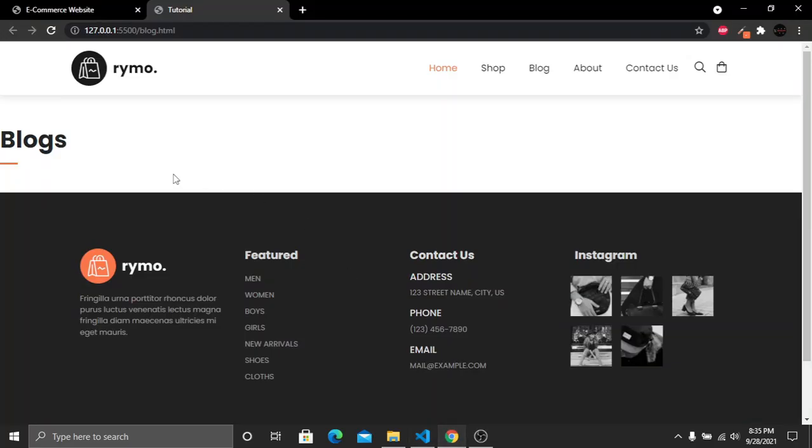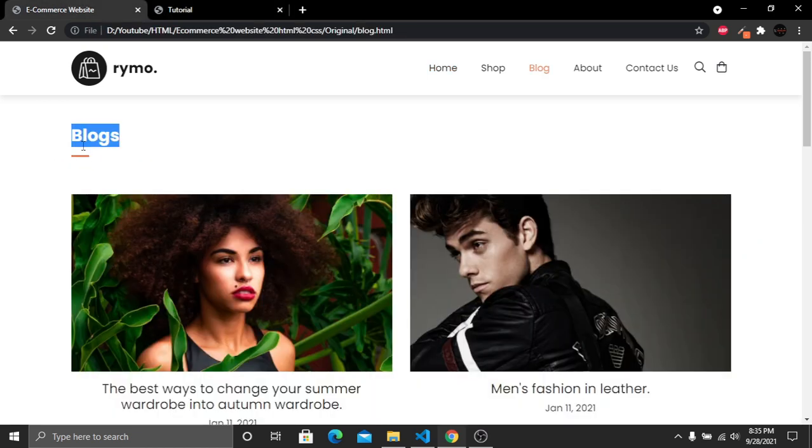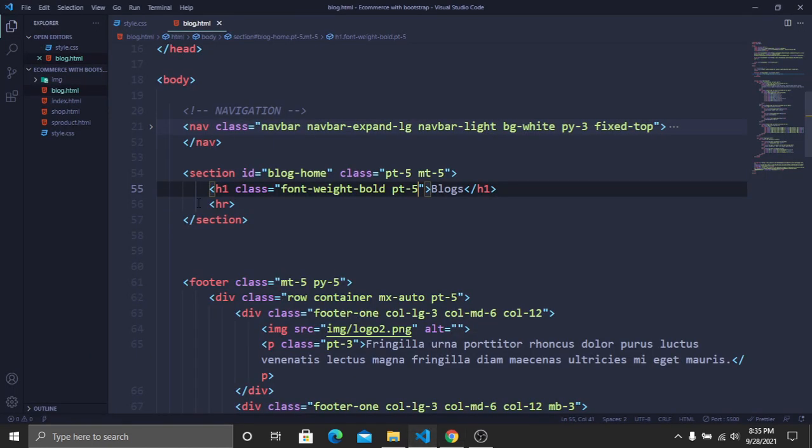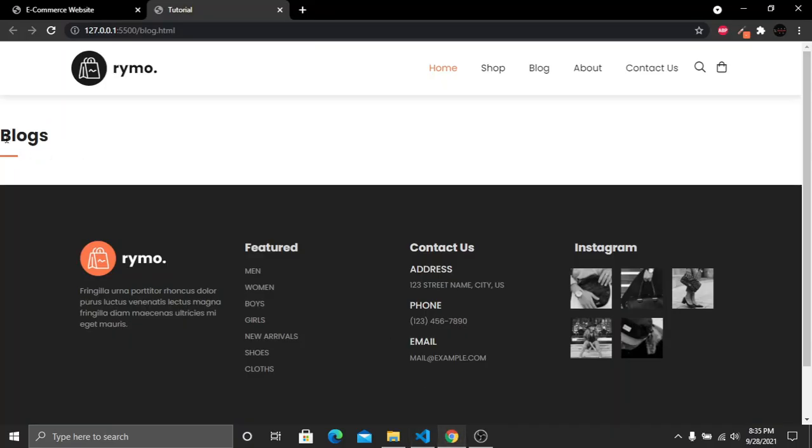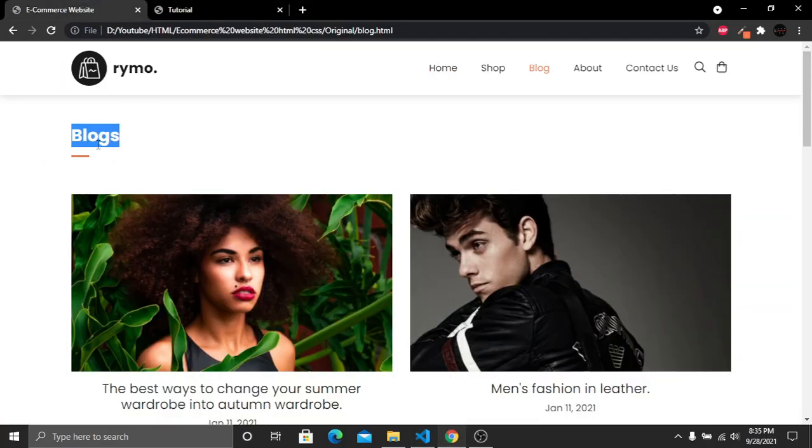And here you can see that we have now our blogs heading. And now this heading is actually a little bit bigger than this heading. So that's why we have to change the h1 and it will be h2. Now save and go to our website. And here you can see that now it is exactly looking like our website.